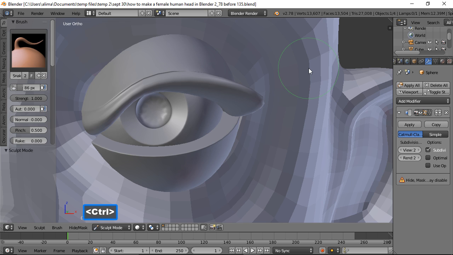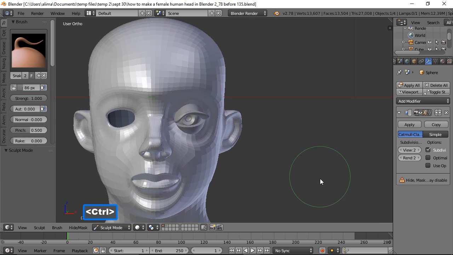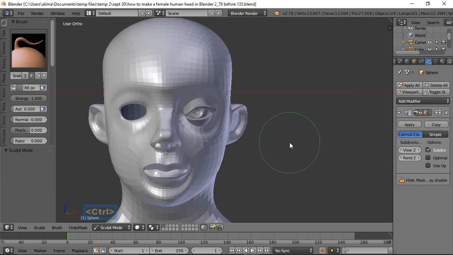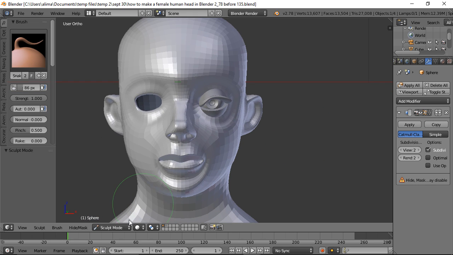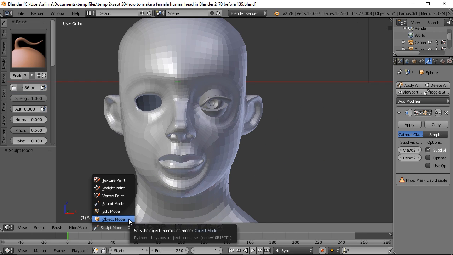Okay, now we're going to hold Control and then hold the middle mouse button to zoom back. I'm then going to hold Shift and the middle mouse button to pan. I'm then going to click here to go to object mode.